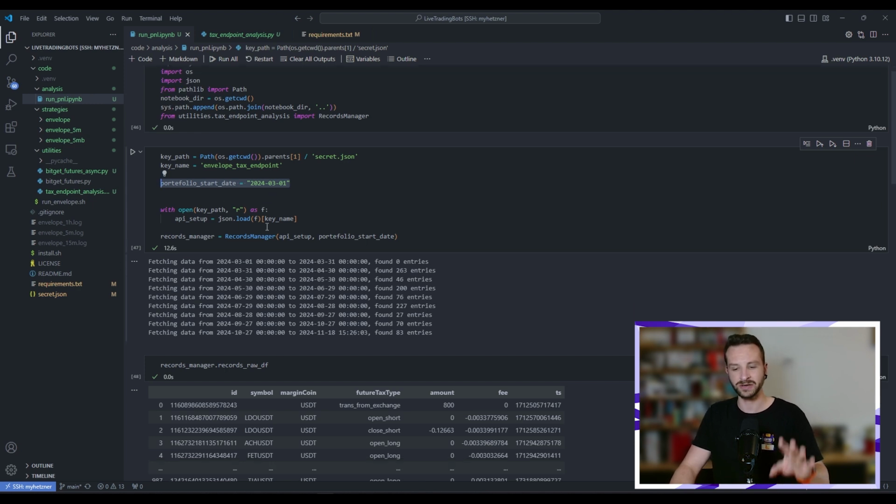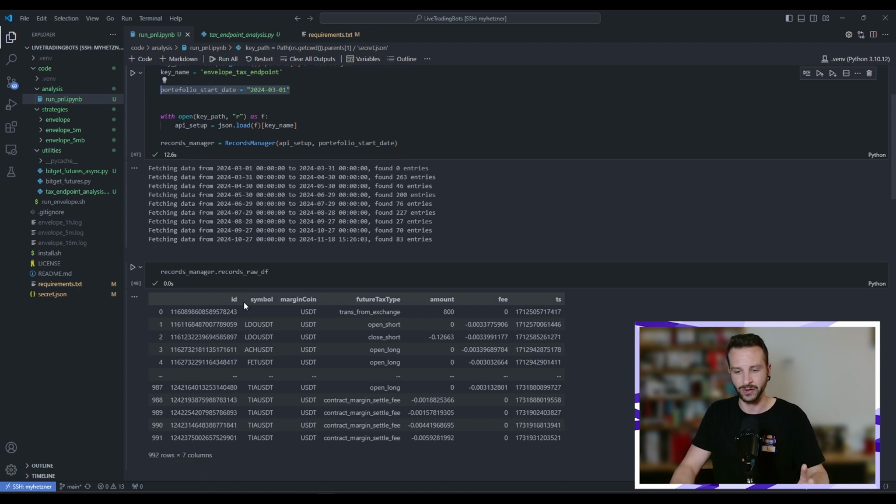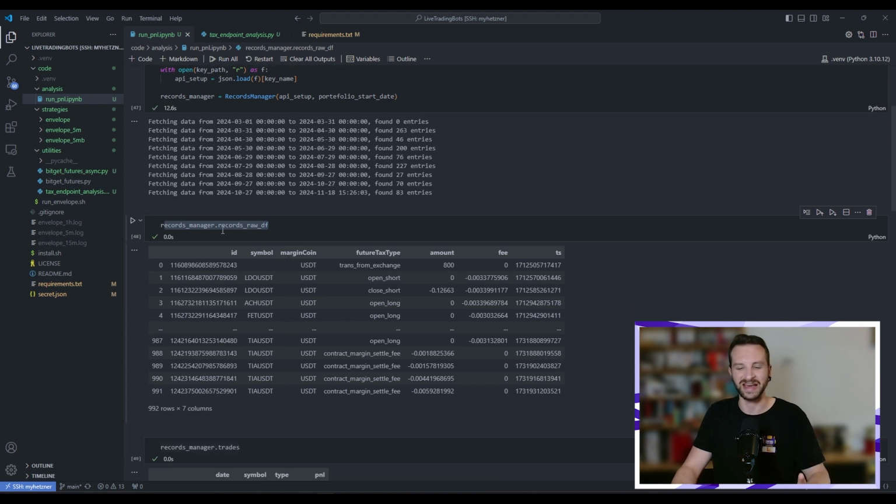So what I want to mention: how does this tax endpoint data look like? It looks like this. I've just here, as an example, this records raw df. That just means the data frame of the raw data. So I'm just showing it to you, so you see what is coming, what we are really downloading, and then from there what the code does to reconstruct everything nicely. So the raw data is basically a table with the ID of the transaction.